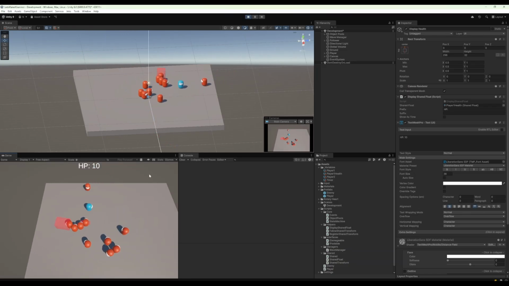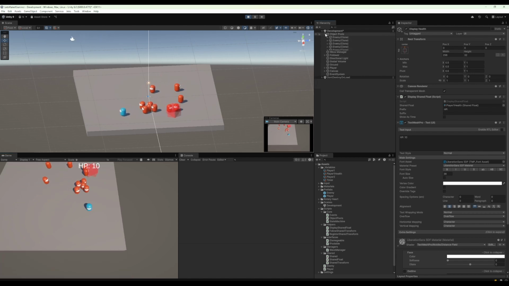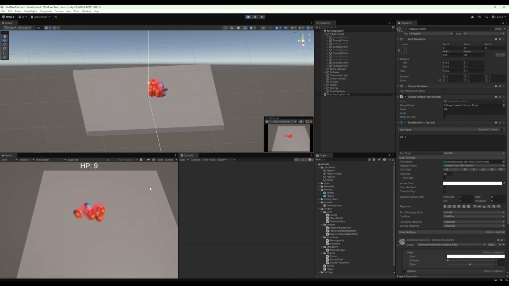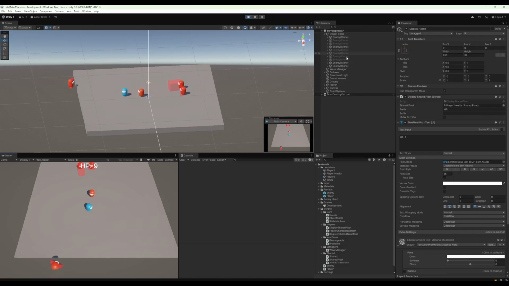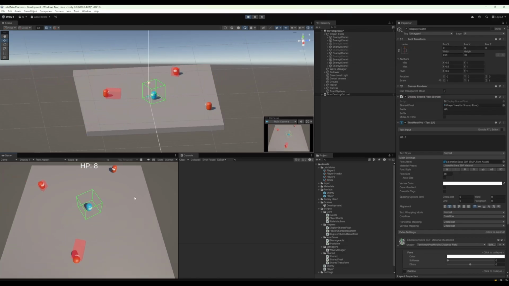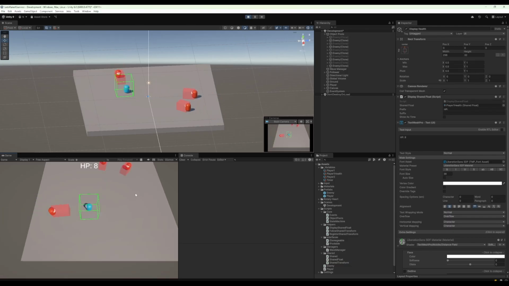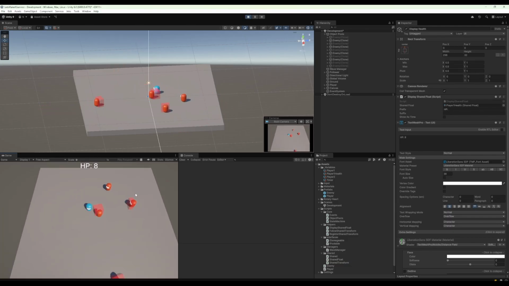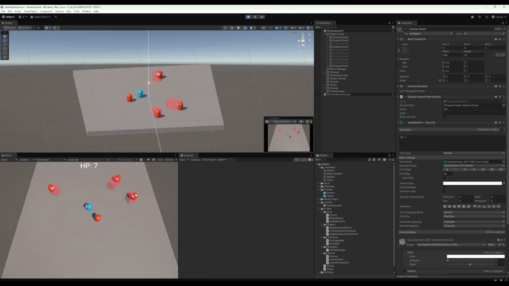And to show how the object pool is working, over here in the hierarchy, you can see we've only got 10. Yet when I kill them, they just reset and use the same 10. Very efficient and optimized. You're not constantly instantiating and destroying objects over and over again. And no matter what, there will never be more than 10 because that's how the pool has been set up.